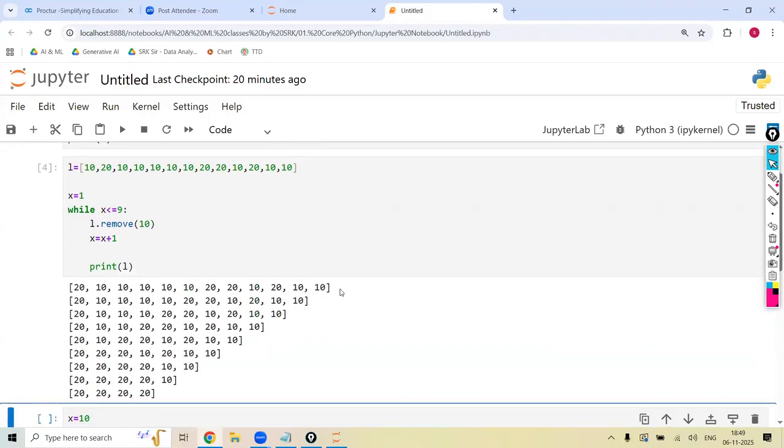After the first 10 was removed, what is the list? After the second 10 was removed, what is the list? After the third 10 was removed, what is the list? Like that, each time a 10 was removed, what is the list? Is the point clear?